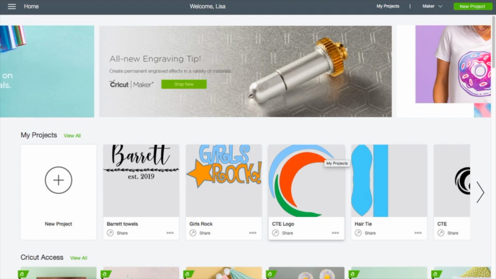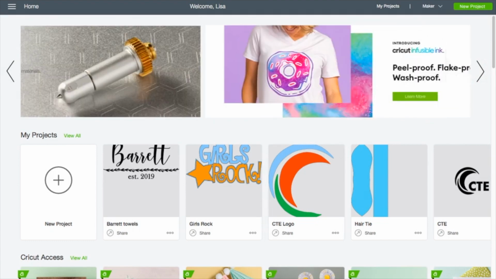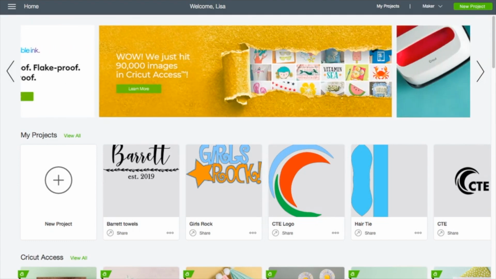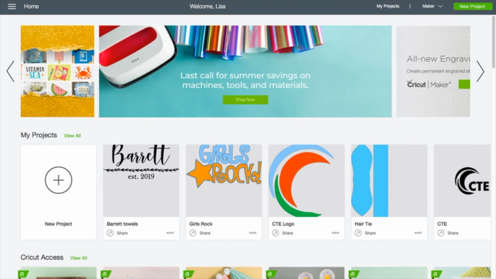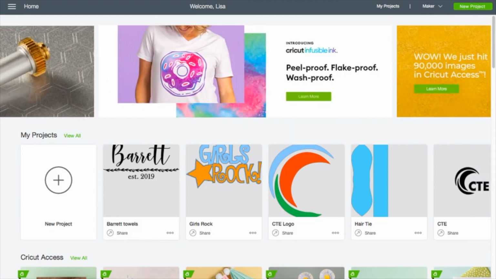So just looking at the home page of Design Space, it's got some great things going across here, just announcing some new things that Cricut is offering. So that's always nice to kind of get an idea of what's going on. The next section of Design Space is going to show me my current projects.